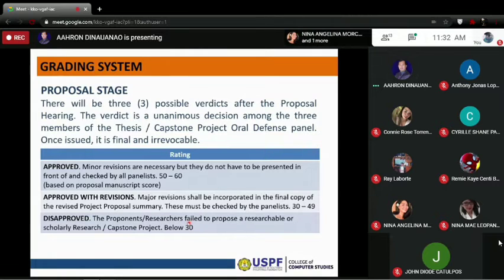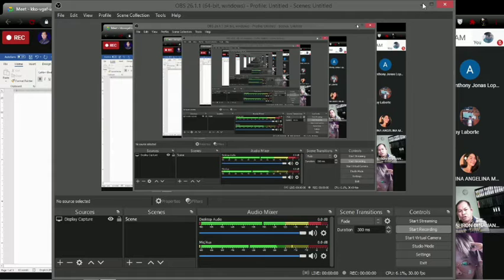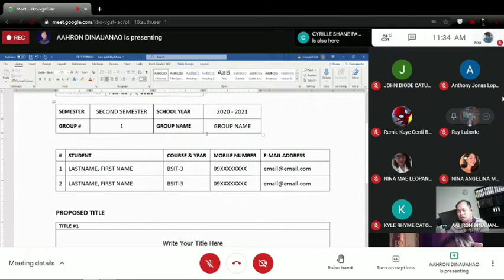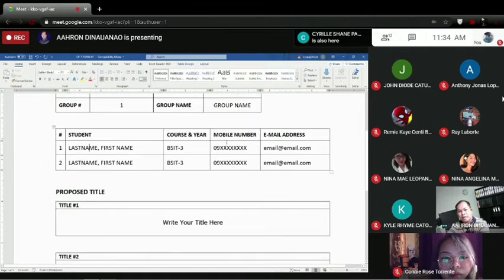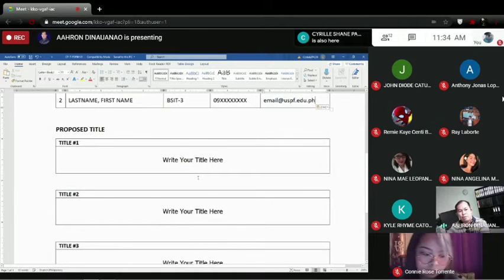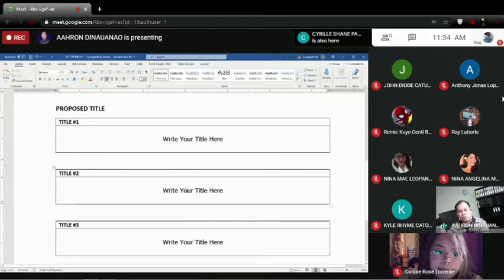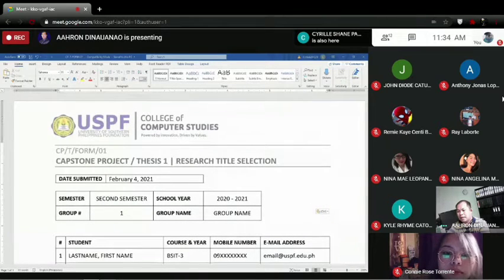Okay. Then group name. What is your group name? If you are individual, just your last name. Student, last name, first name, don't change it, ha, this is Calibri 11. Don't change it. Understood? Then have your mobile number and email address. Your email address should be uspf.edu.ph. Then proposed title. Title 1, Title 2, Title 3. Three titles that you will propose. Okay? Now, next.